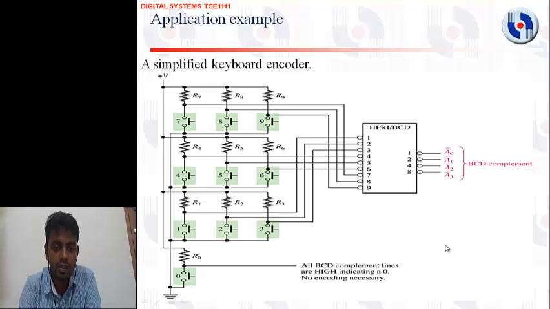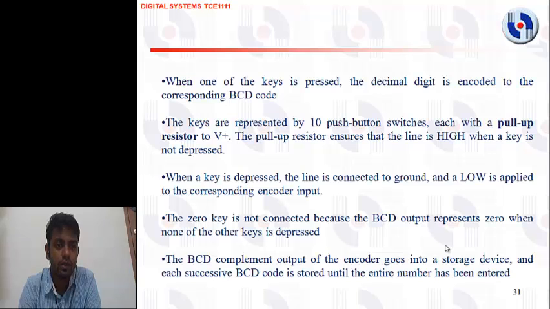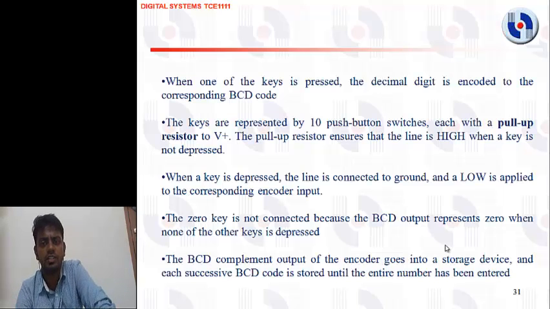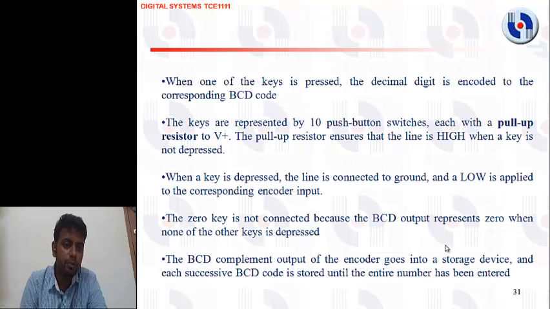All BCD complement lines are high, indicating 0. No encoding is necessary for this. When one of the keys is pressed, the decimal digit is encoded to the corresponding BCD code. The keys are represented by 10 push button switches, each with a pull-up resistor to V plus. The pull-up resistors ensure that the line is high when a key is not depressed. When a key is depressed, the line is connected to ground and a low is applied to the corresponding encoder input.